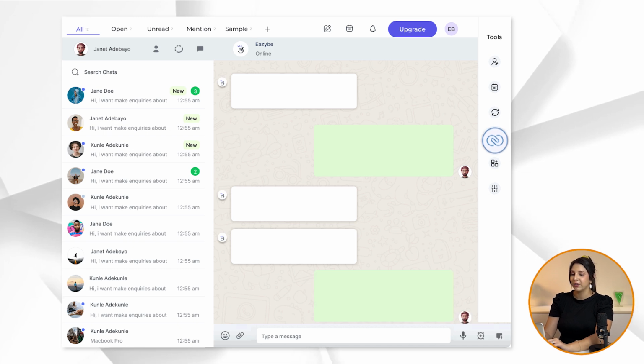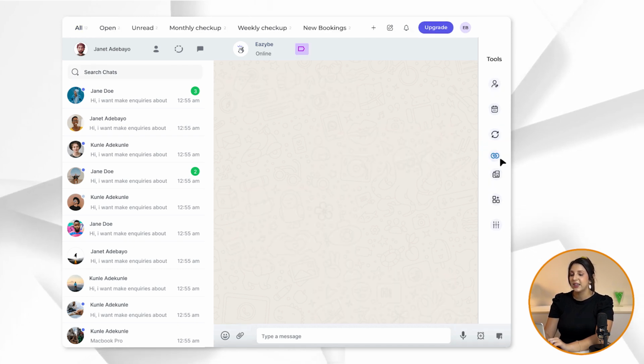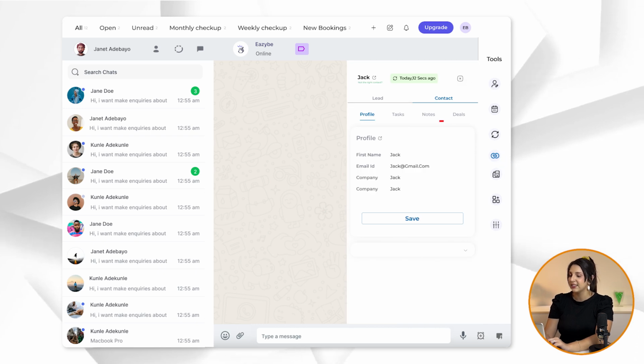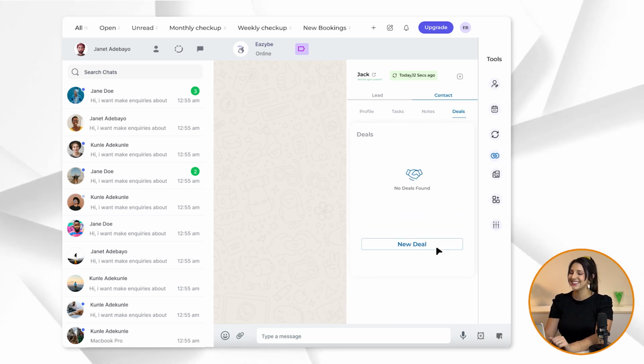Click on the Zoho icon. Look to the sidebar where the Eazybe extension is. Click on the Zoho icon. Under the contact details, you'll find a section called Deals. Click on it.